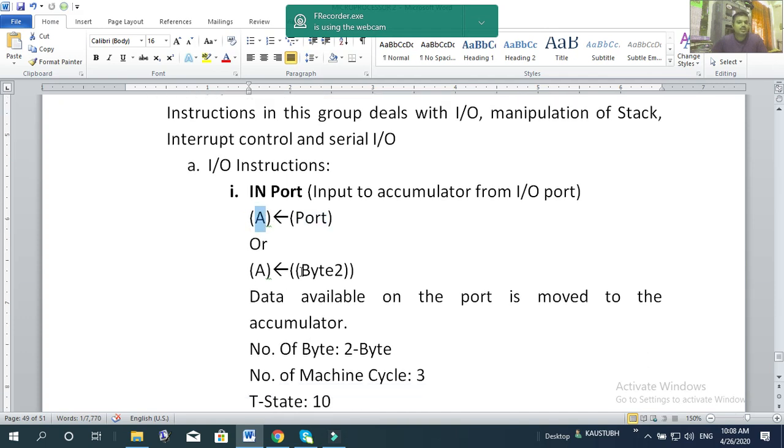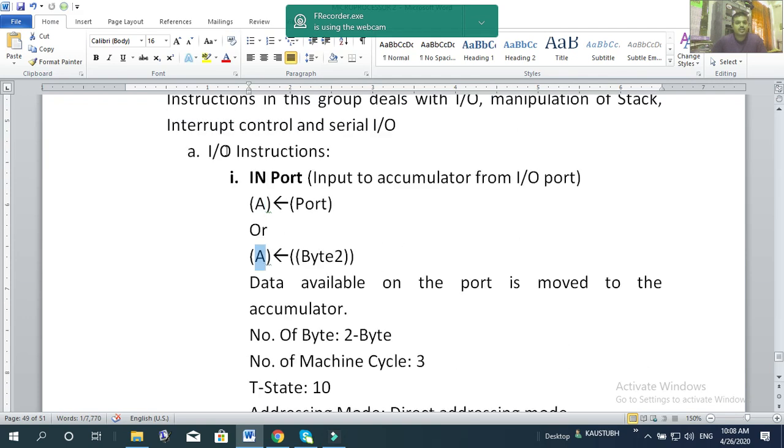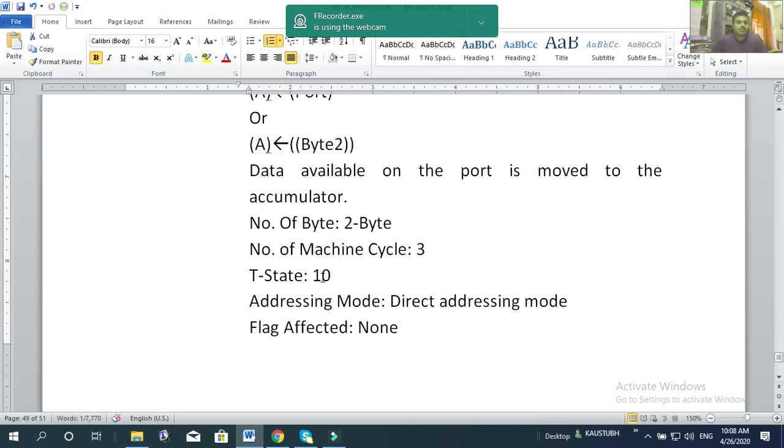It can be written like this: the content of byte 2 of the instruction is the port address, and the content of that port or hardware comes to the accumulator. So data available in the port is moved to the accumulator. It's a 2-byte instruction, because IN has an opcode, and the port is an 8-bit or 1-byte address. So a total of 2 bytes.